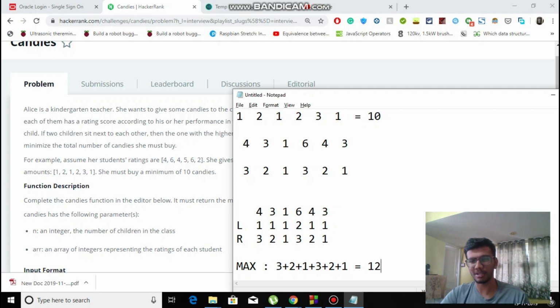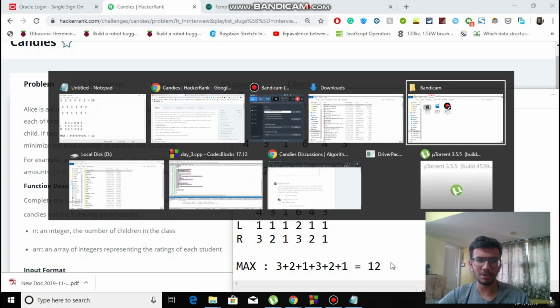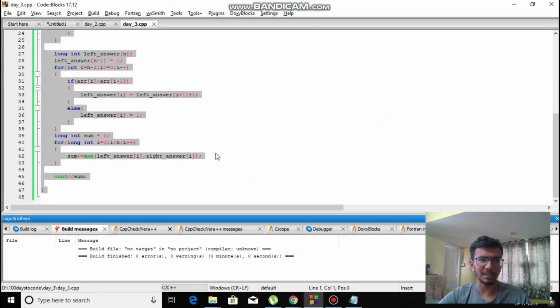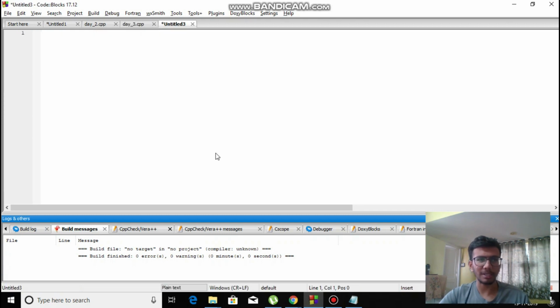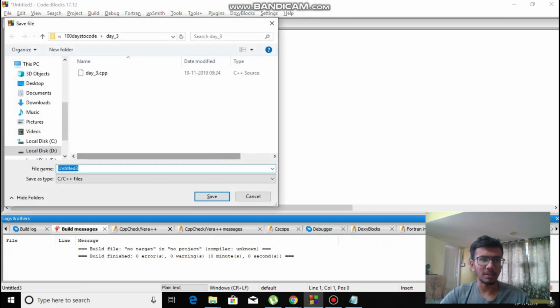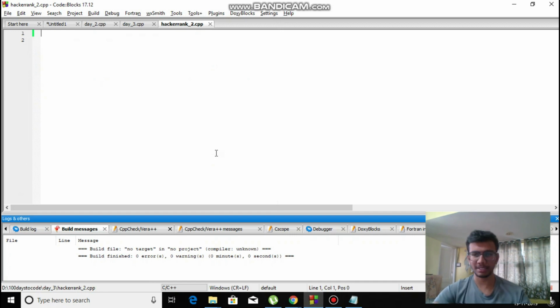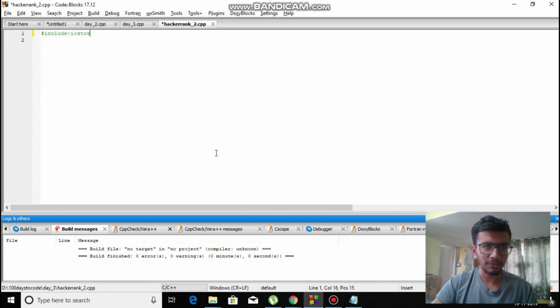Okay, this is the logic which we are going to follow in our code. So let's just code it. The code is going to be, I think, very simple. Let's just name the file, what should I name it? Hackerrank. Okay, let's just start with all the basic stuff.